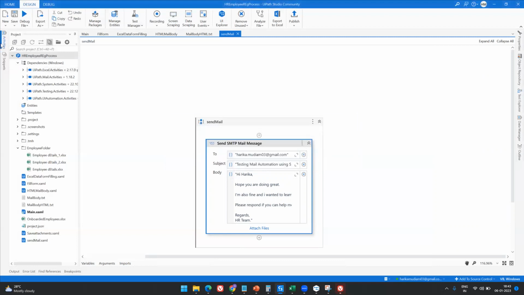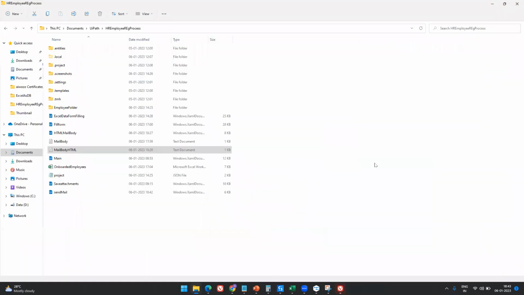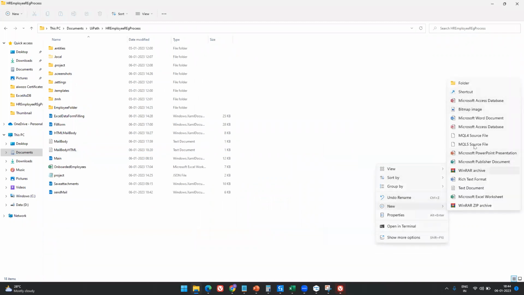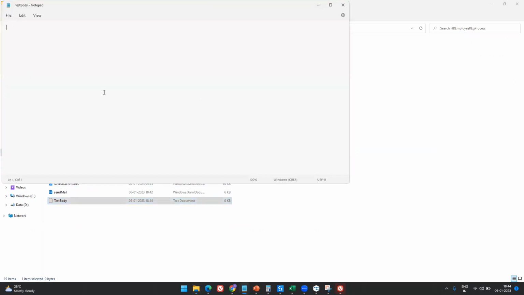Firstly, in the project folder I am going to create a file. Let me insert everything into a text file. Take a text document, name it Test body. Here it is, and here I'm going to put everything. I'm also going to show you how we can actually change certain parts of this body.